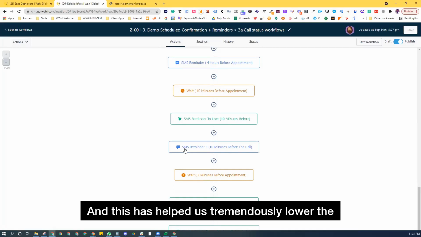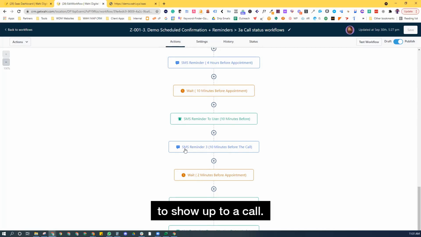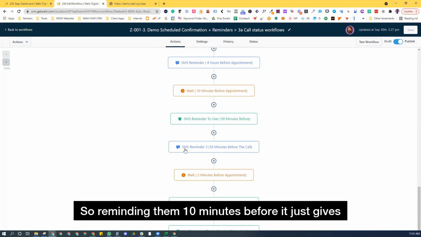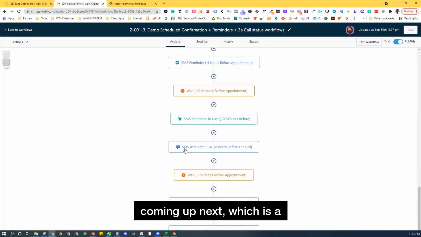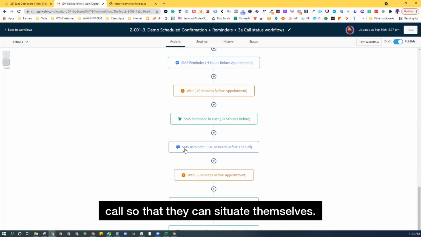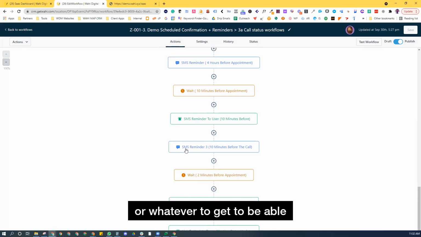And this has helped us tremendously lower the number of people that fail to show or just forget to show up to a call. Reminding them 10 minutes before gives them enough time to say, shoot, I've got this, got to drop what I'm doing and focus on what's coming up next, which is a call, so that they can situate themselves. They have enough time to get in front of a computer or whatever to be able to get on that call with you.